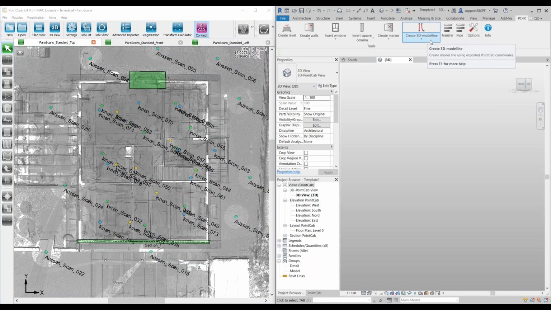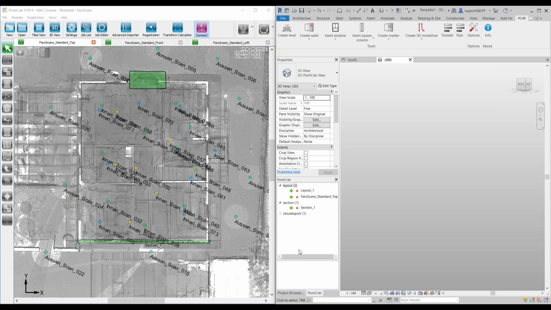And the same idea is also with the create model line tool. You will just measure in PointCab two points, and between these points there will be a model line in Revit. And then we have the transfer button. This transfer button is there for you to not import, for example, ortho photos, DWG or DXF data into Revit. You can just import them directly in one click.